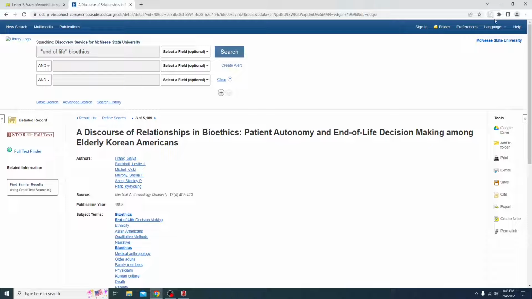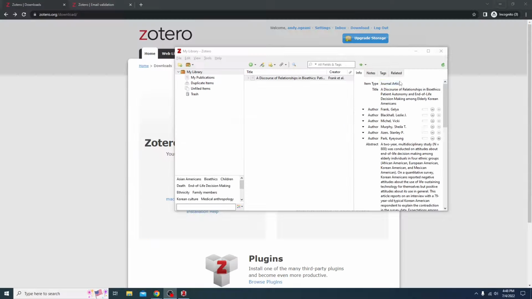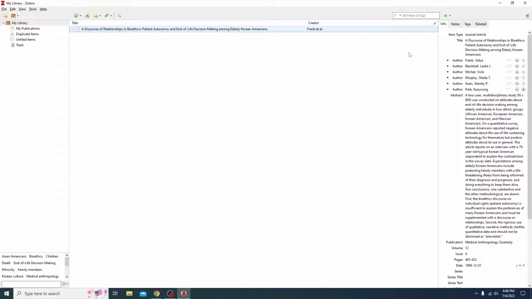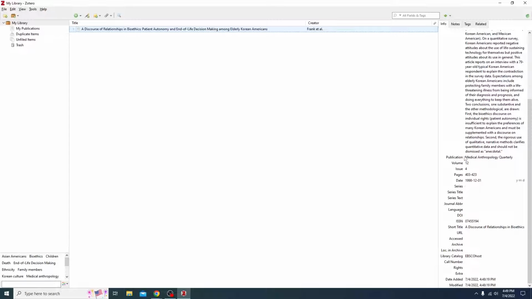It's now downloaded the source. So we'll minimize this, and we have our source, and if you look to the right, we have all of the associated metadata that followed from the EBSCO entry. So we have the title, author names, abstract, and then all the information about the actual journal that the article came from. So what we'll want to do is start organizing our information.